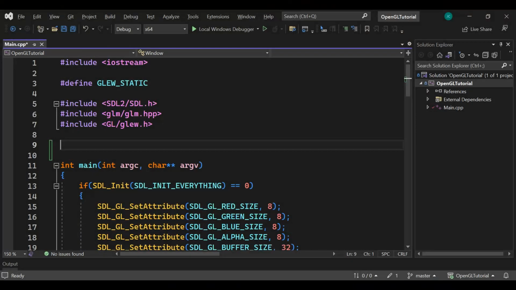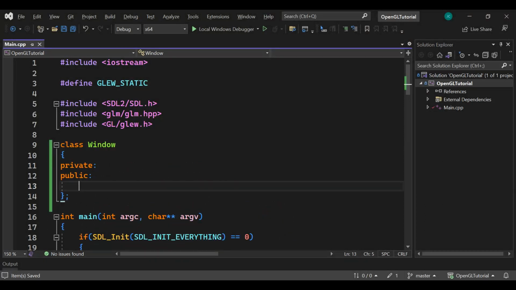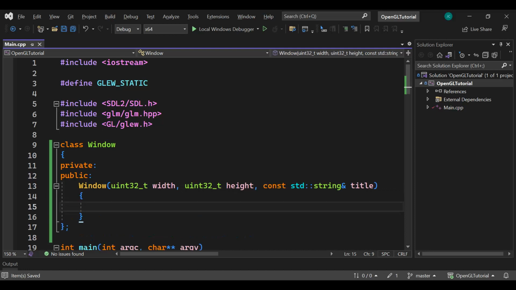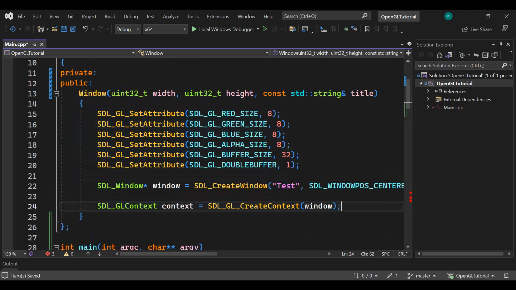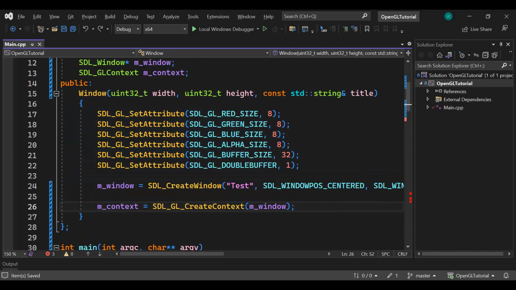I'll start by creating a class which I'll call window. I'm going to make the constructor take in the width, height and title. Now I'll grab the window initialization code and move it in the window constructor. I'll make the window and context variables members of the class. I'll be changing all members to begin with m underscore.